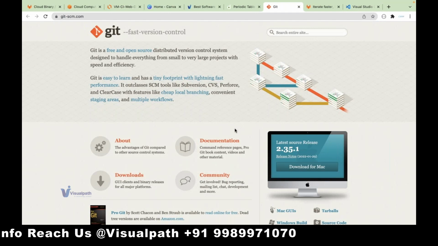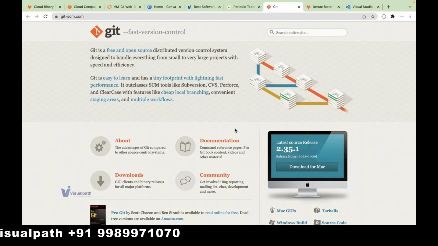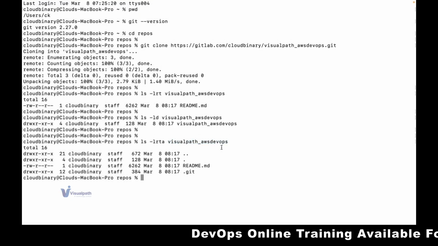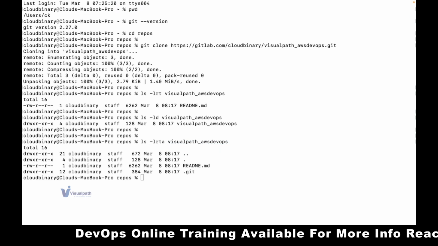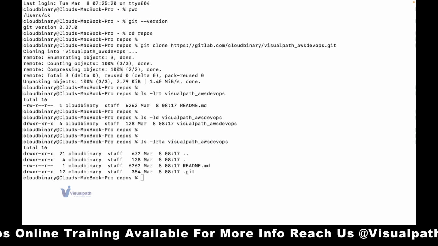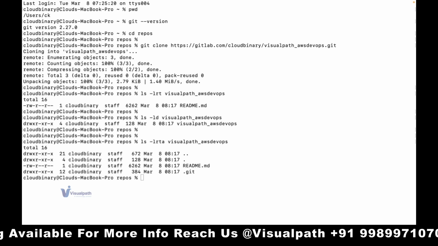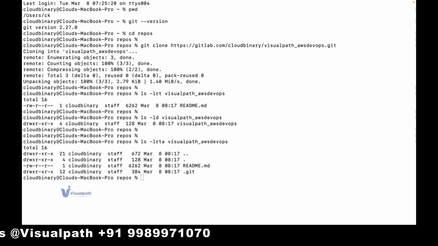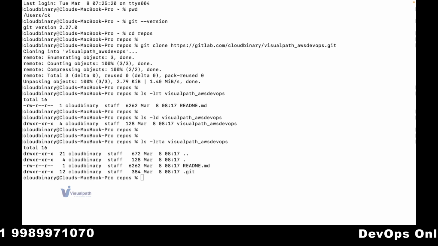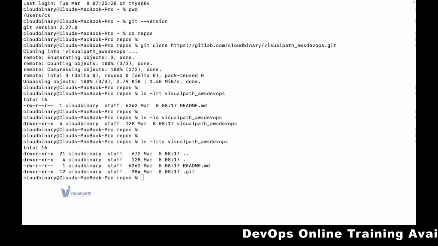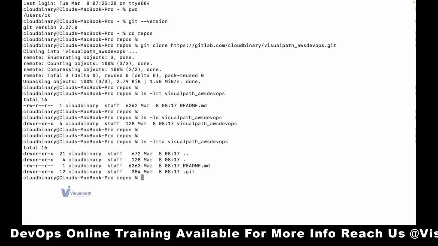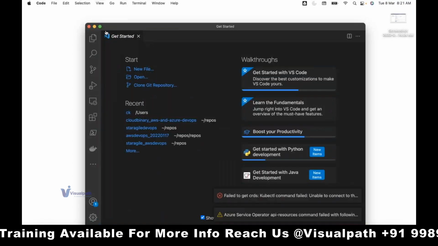When you install, you don't need to customize anything. Let's go next and install it. I'll show you how to do that. You can download and install VS Code, and once it is available on your machine, let's open VS Code now. I'm just opening VS Code on my machine. Here is VS Code.